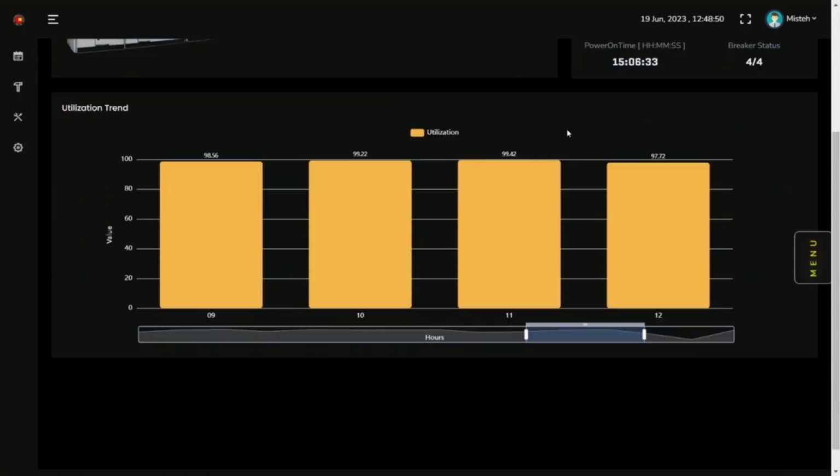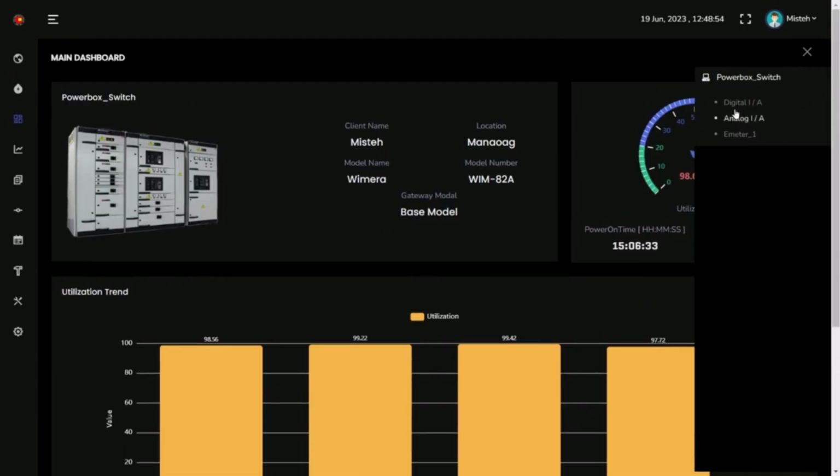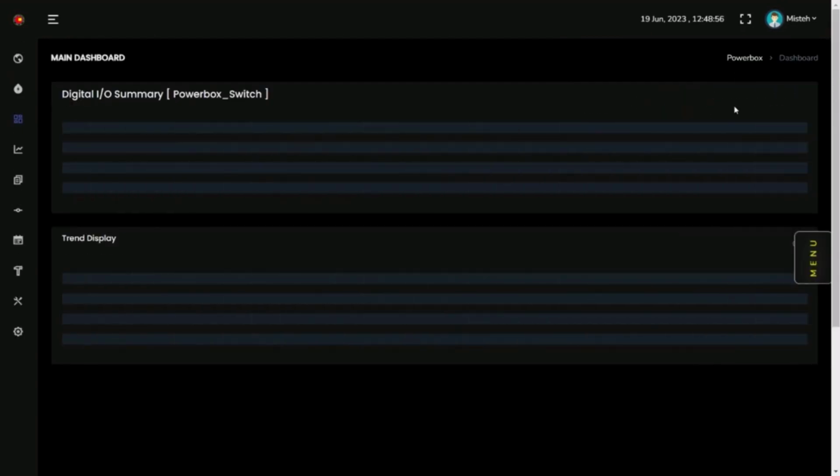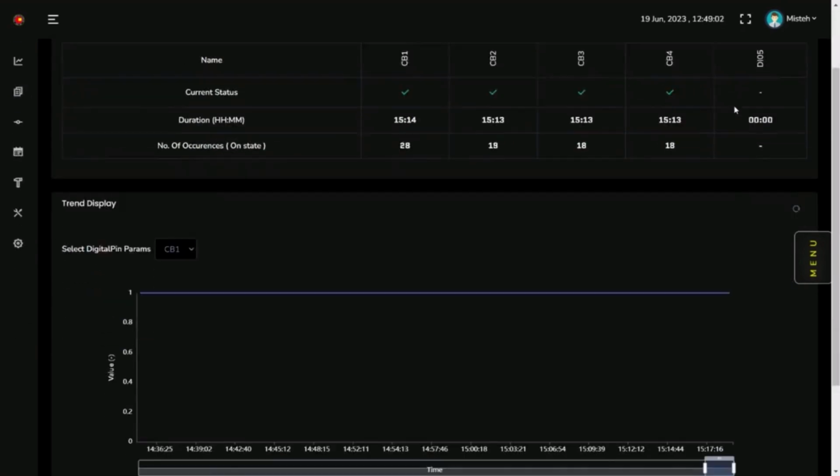And the next, main dashboard. On this page we can see the switchgear device details, power on time, breaker status and hourly utilization trend. With the click of the menu button, we can redirect to the digital dashboard.